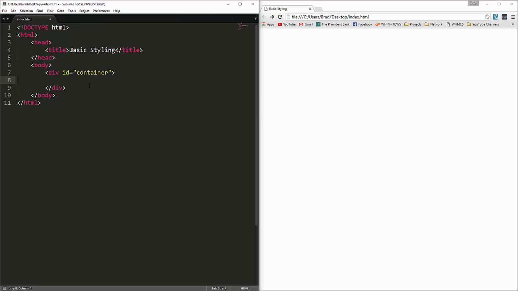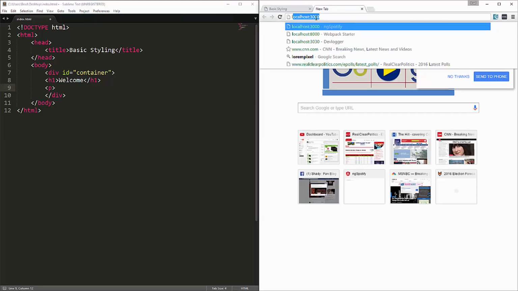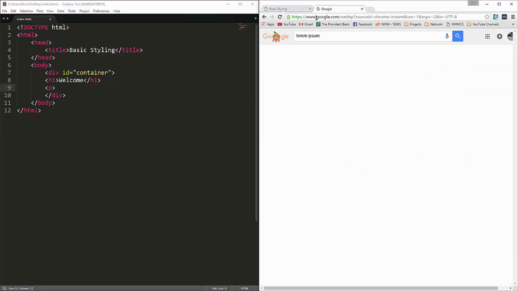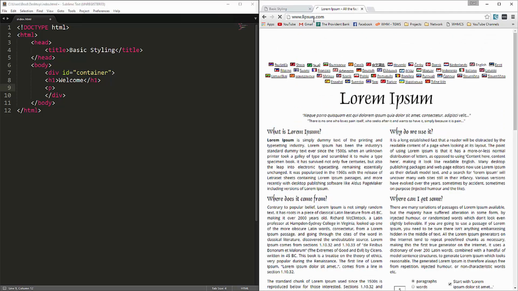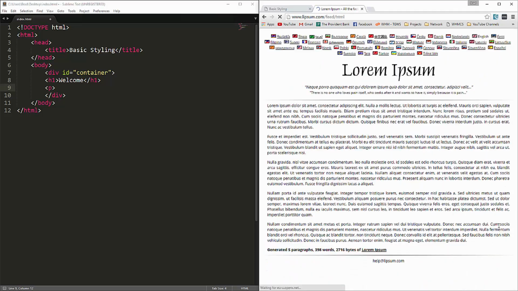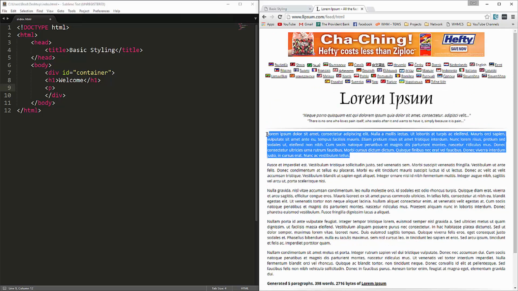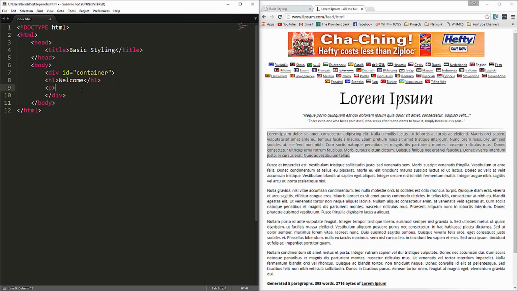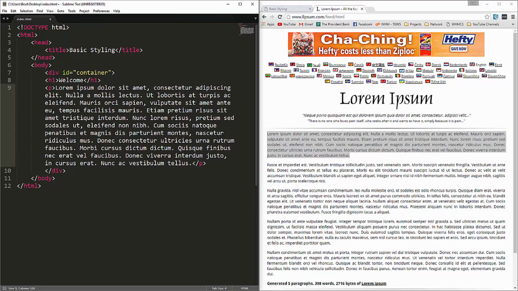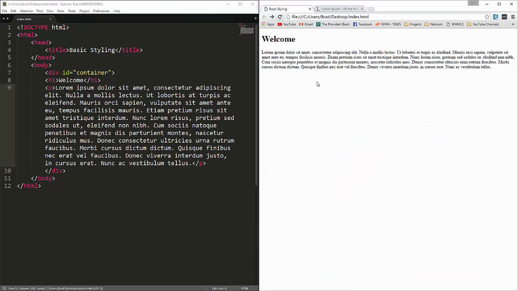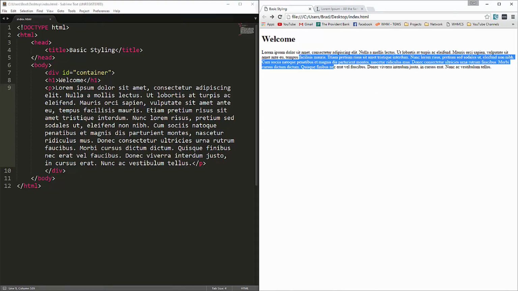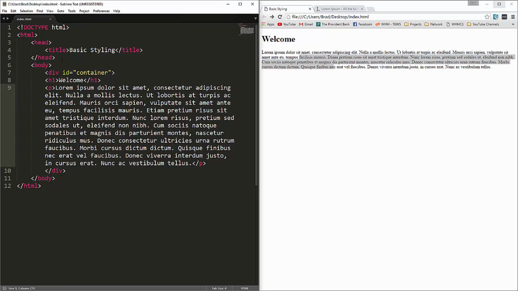So in this container, let's go ahead and put in an H1. We'll just say welcome. And then we'll put a paragraph, and I'm just going to grab some sample text real quick. So this site, lorem ipsum or lipsum.com, we can just generate some dummy text, which can be really helpful. So copy that, paste it in, and then end the paragraph. If we were to look at this, you can see we just have a heading and a paragraph. So what I want to do is just add some basic styling.